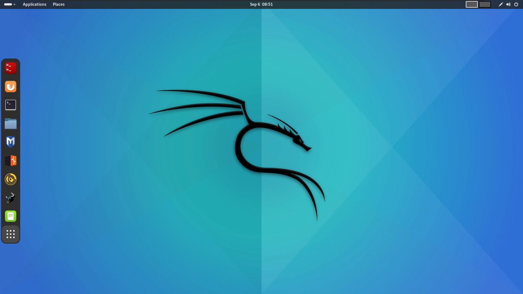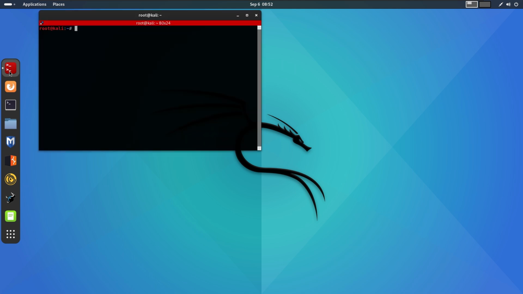Let's dive into one of the most important tools you will be using, the Linux terminal. You can access it by clicking on this application right here. And as you can see, it opens a black screen where we can type commands.